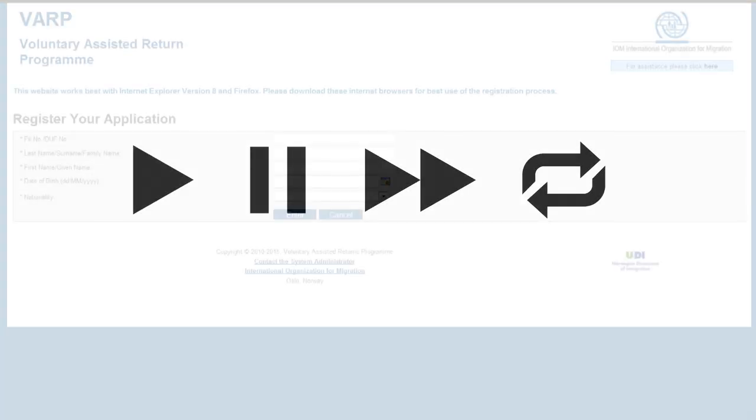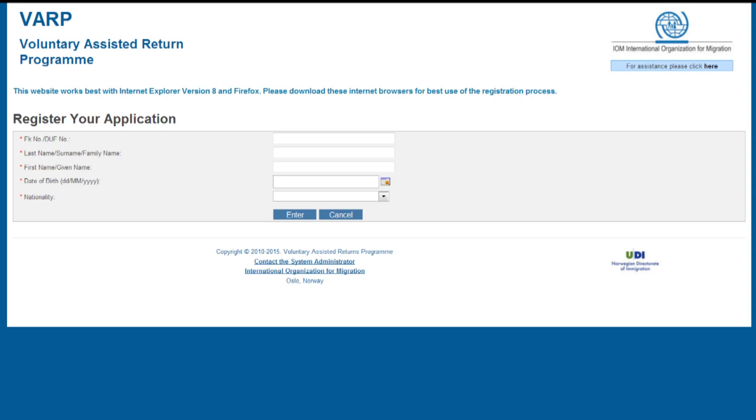Remember, you can pause this film at any time. This allows you to make notes or insert information into your application form before moving on. You can also rewind and review items or fast forward past sections that are not relevant to you. We hope you find this useful. Okay, let's take a look at how the application form is to be filled out.